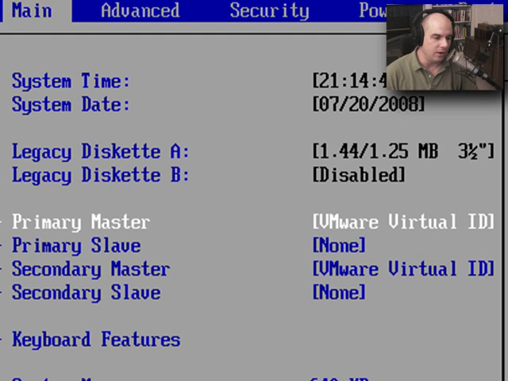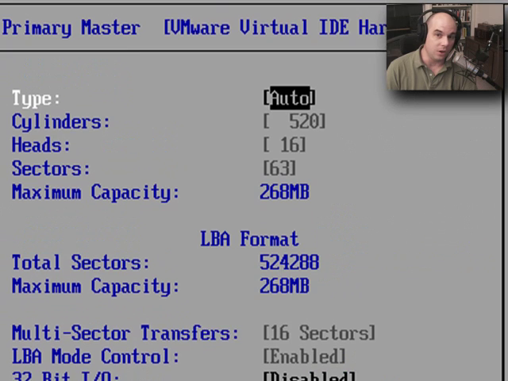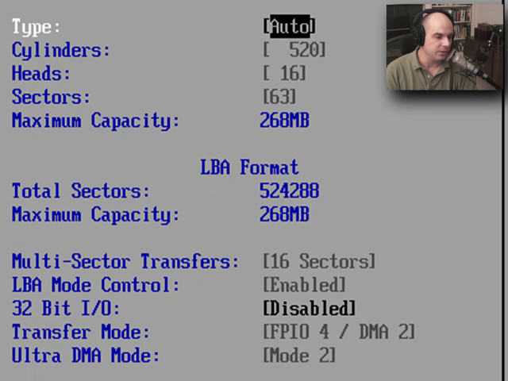The next step down are the configurations for the hard drives. And if I hit enter, look at all this information that comes up talking about cylinders and heads and sectors. We're going to talk about those parameters a little bit more in the next series of videos on storage and hard drives. But you can see that we have defined a virtual hard drive, in this case, of 268 megabytes.